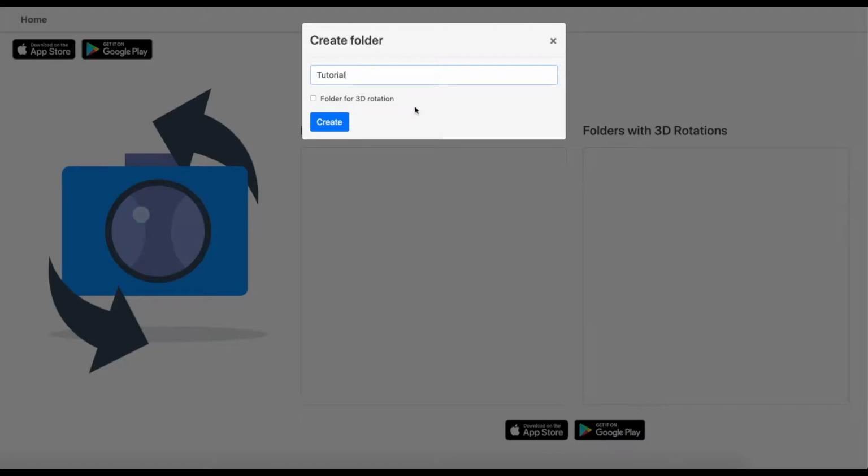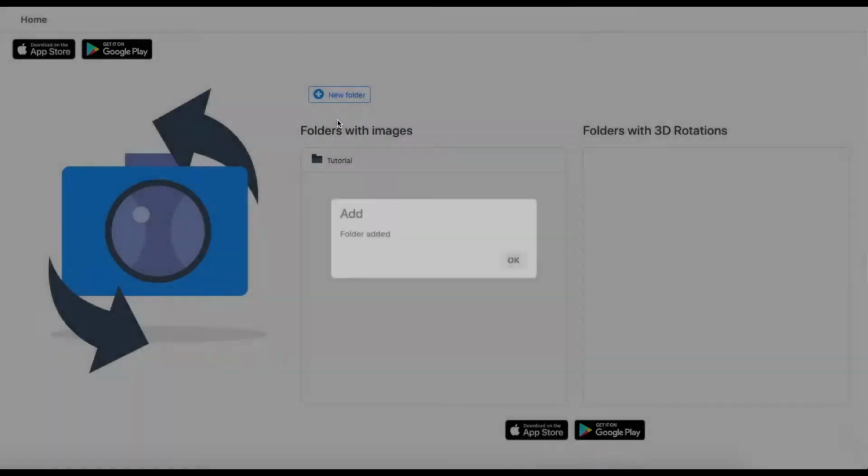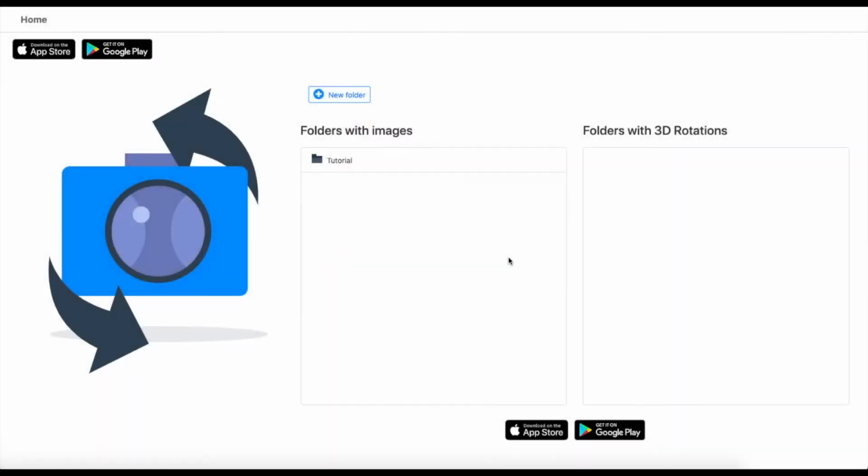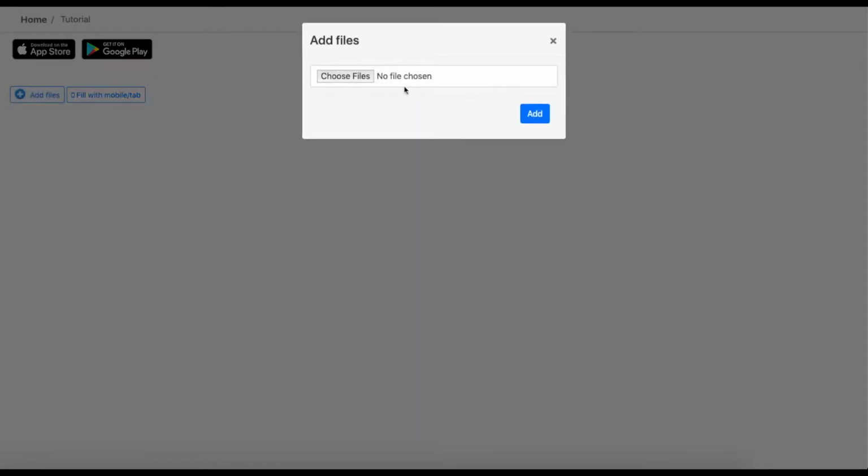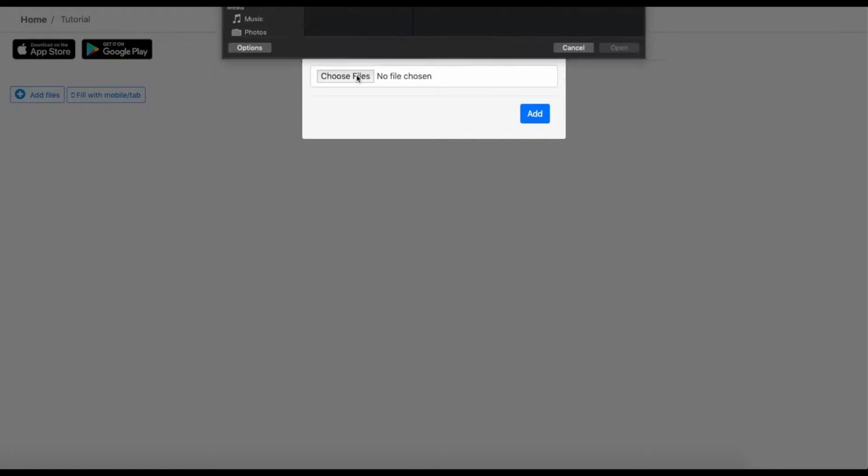This over here would only be used if you are doing a picture that rotates a 360 angle on your website. But once you put your name over here, you can click create and your folder will be added. You can click over here to edit. And after you're going to go to add files, where we can choose our files to be added.